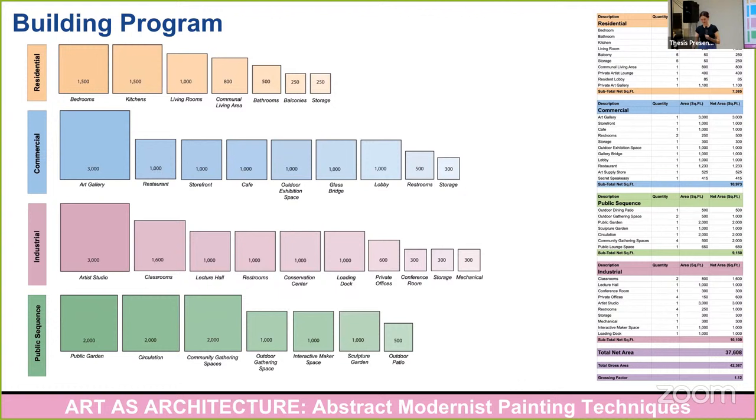Addressing this profile and the opportunities of the site, the primary program of my building will include a public storefront and art galleries, a cafe, a private artist studio, small classrooms, and numerous private apartments for a residency program of fine artists, as well as a series of public gathering spaces, both indoors and outdoors. And right now the building's totaling around 37,000 square feet.